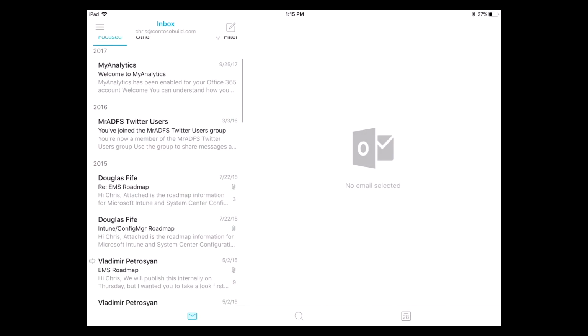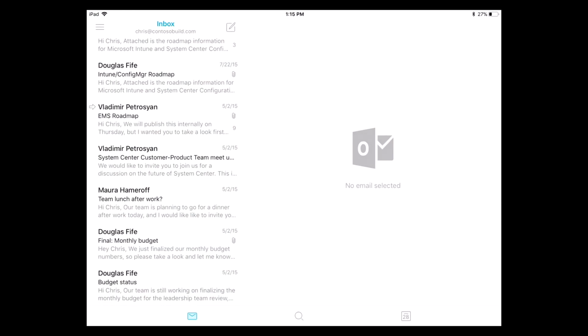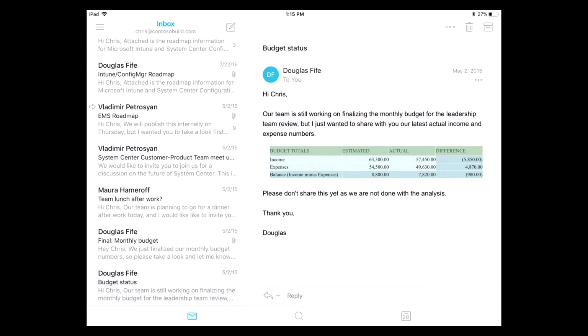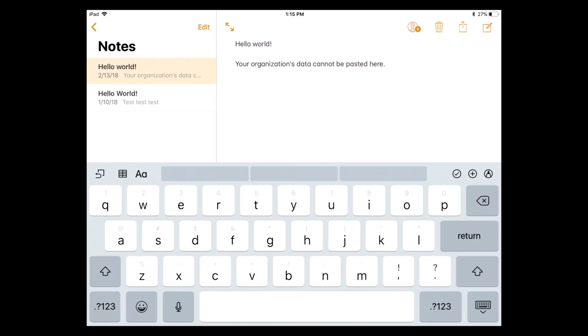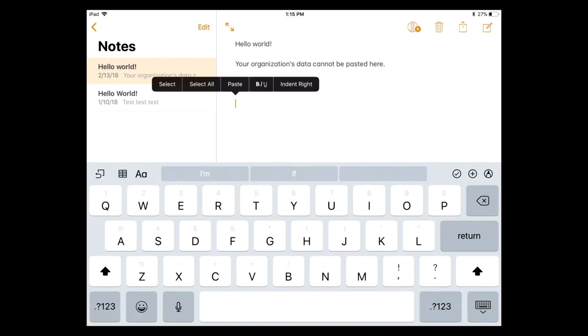So let me show you a very common example. I will open one of the emails here, which is a company email. So this is my Office 365 email. And I'll try to copy some text here, which is a company information text. I will now open my Notes app and try to paste this information here.